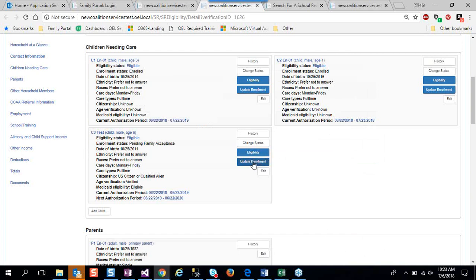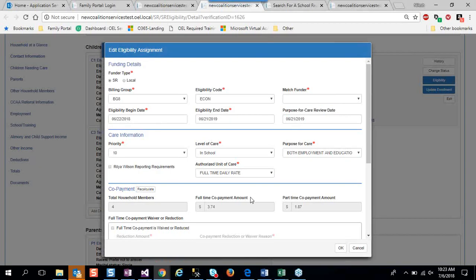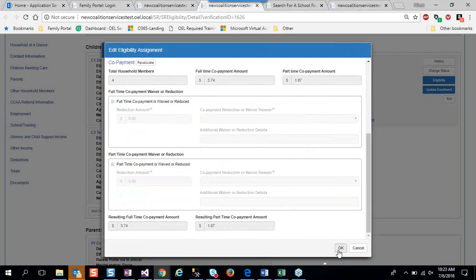Just to reiterate, a lot of coalition staff have been seeing some errors when setting up their enrollment. That tends to be because the eligibility assignment that was migrated over was missing some sort of information. So a good fix for that is to click the update on the migrated eligibility assignment and then verify all the information is correct. And once that is done, you should hit OK and save it.